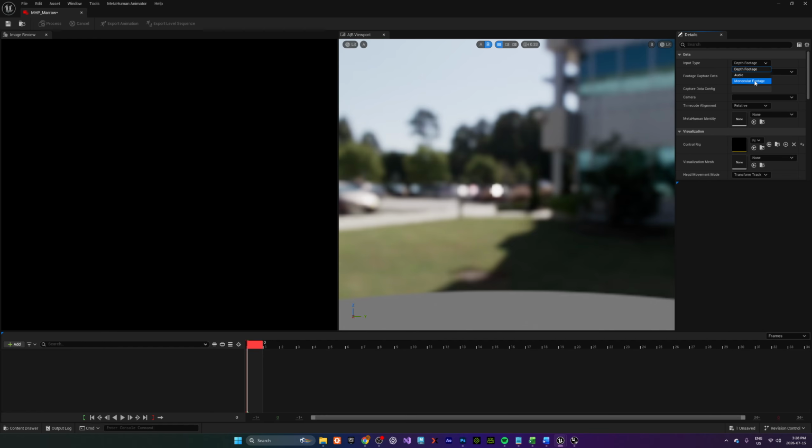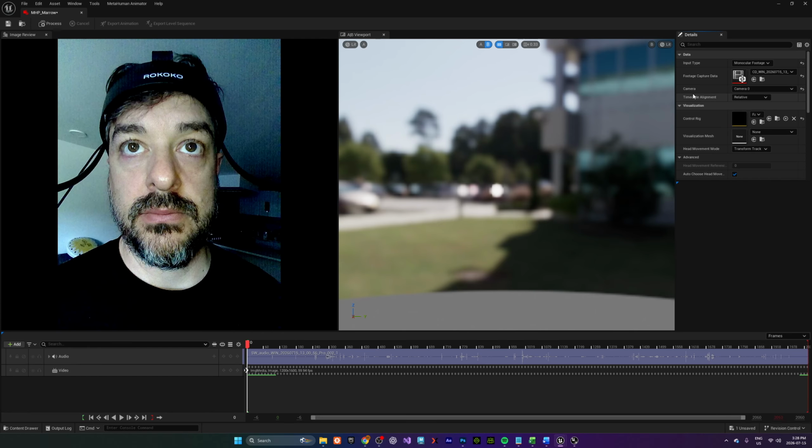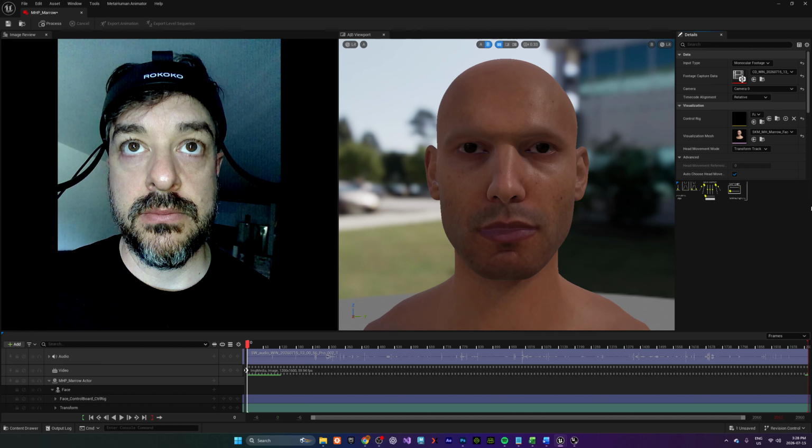So you want to switch depth footage to monocular footage. Then you want to choose the footage that you have just ingested. And then I don't worry about time code. I'm not using any of it. Visualization mesh and mesh is what you should be using. So I put Morrow, and then I'll be looking for his face mesh. So that'll pull that guy in.